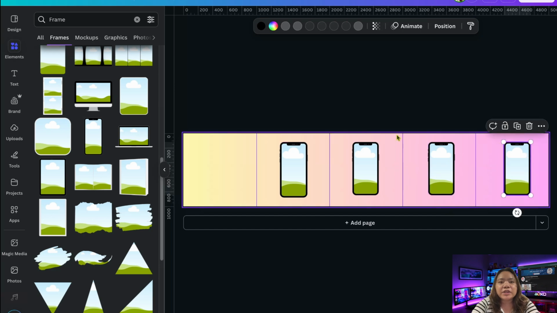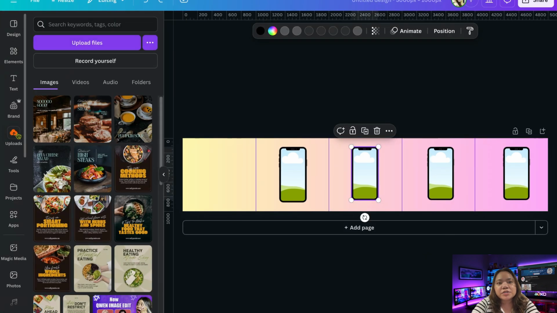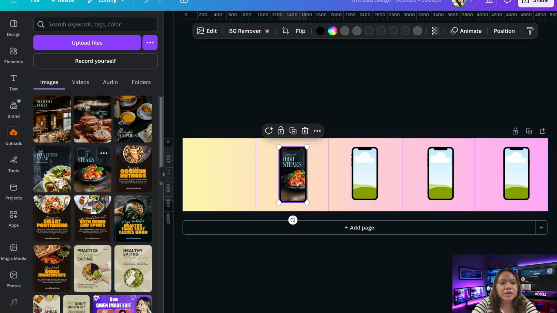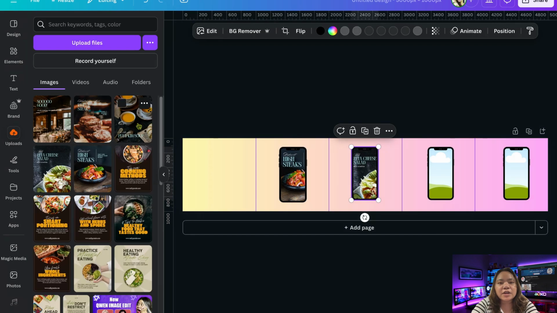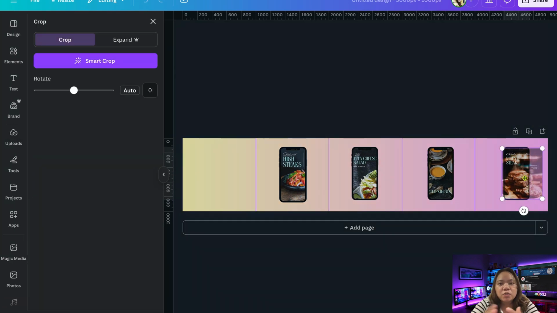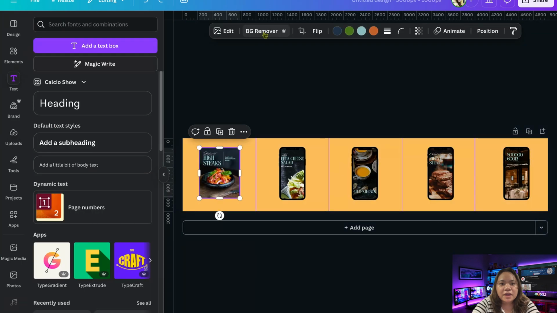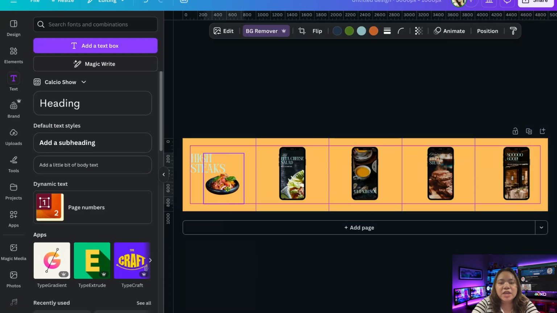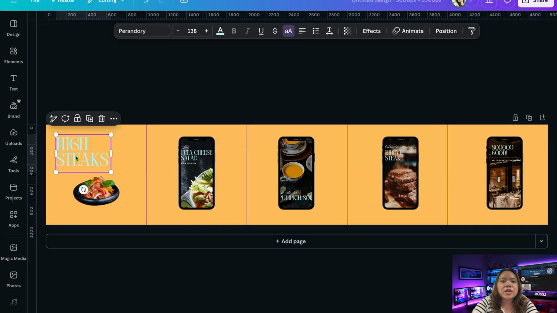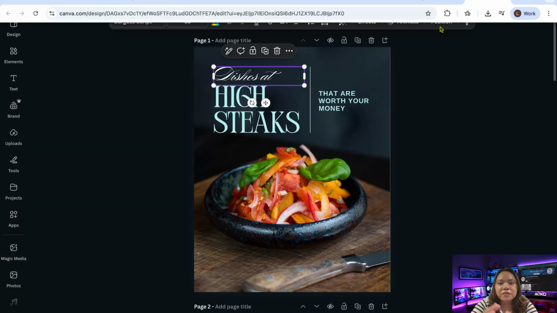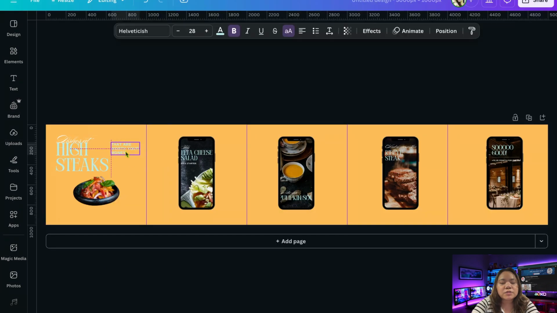Now it's time to bring your carousel to life with photos. So go to the left panel and click on Uploads. Upload the pictures you want to use. So I have mine right here. Drag and drop each photo into the frames we placed earlier. So for my design, I uploaded multiple product images and fit them inside a phone frame. So on the very first slide, I added a hero image and used Canva's background remover tool to make it pop. So this way, your first slide grabs attention while the rest provide supporting visuals.